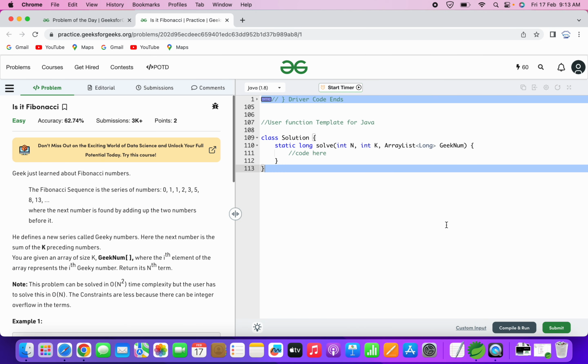So first we will go through the problem statement. Here it says, Geek just learnt about Fibonacci series. The Fibonacci sequence is the series of the numbers 0, 1, 1, 2, 3, 5, 8, 13, where the next number is found by adding up the two numbers before it. Okay. So it is simply about the Fibonacci series.